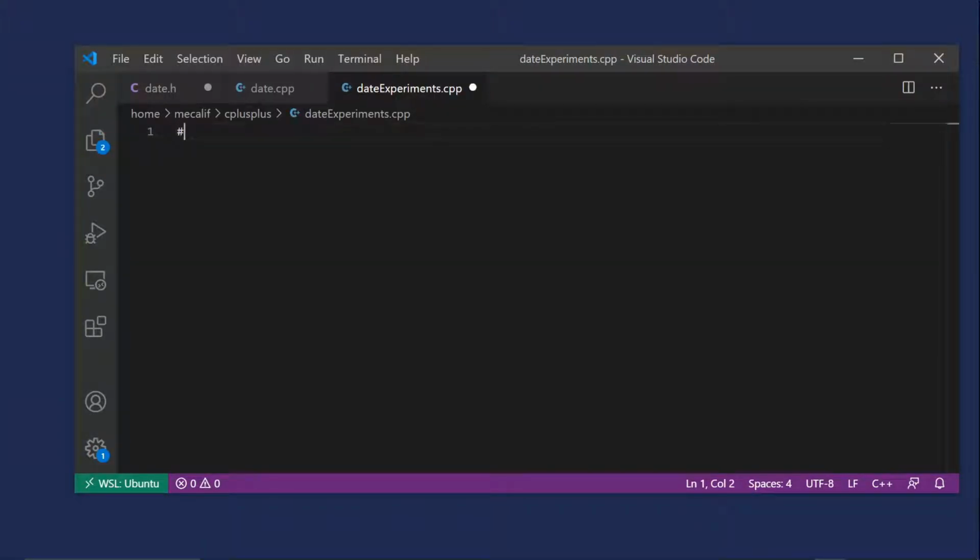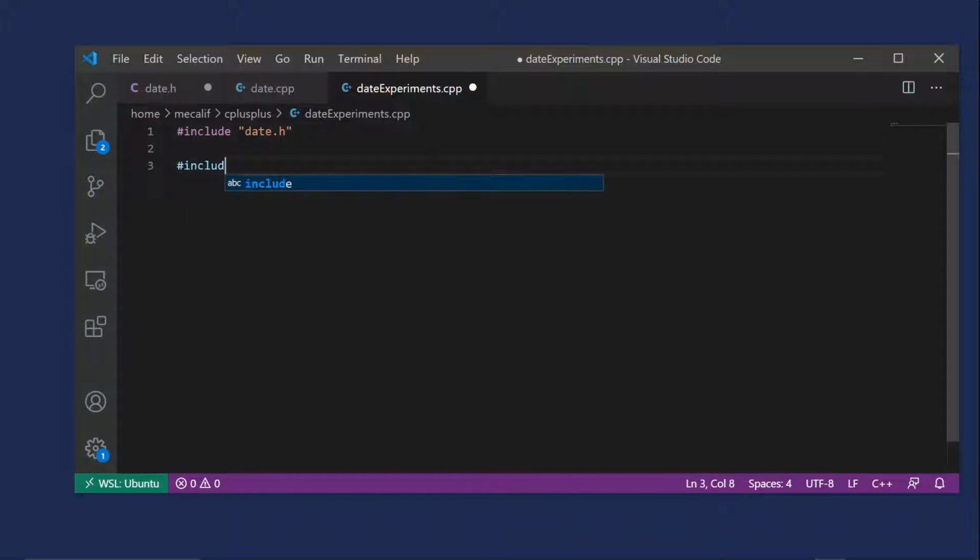And here we once again need to include date.h, because unless we do that, we can't actually use the Date class. Then I'm going to include iostream, because I want to do some input and output, well, some output, so that we can see what we're doing. And then I'm going to go ahead and use the namespace std here. So let's create a main. And then the first date that I'm going to create is just a default date.